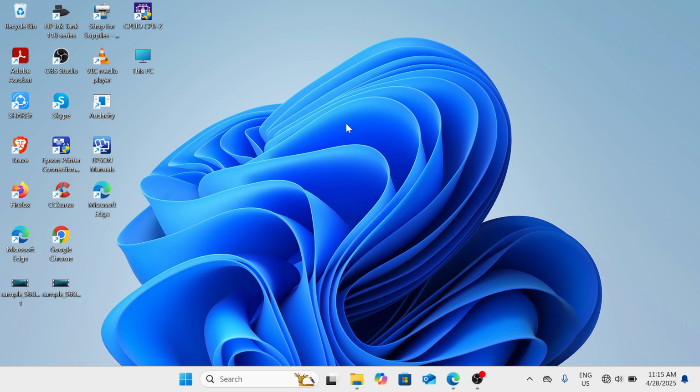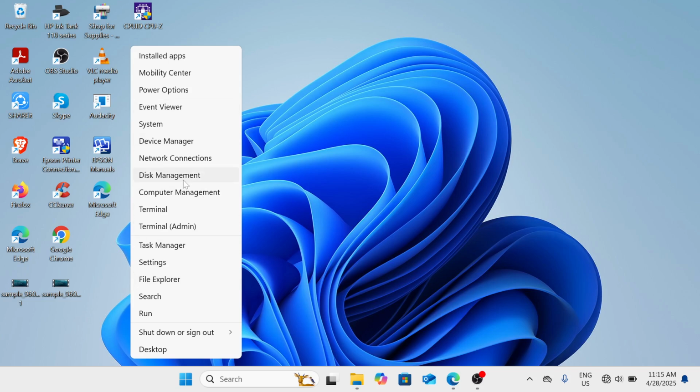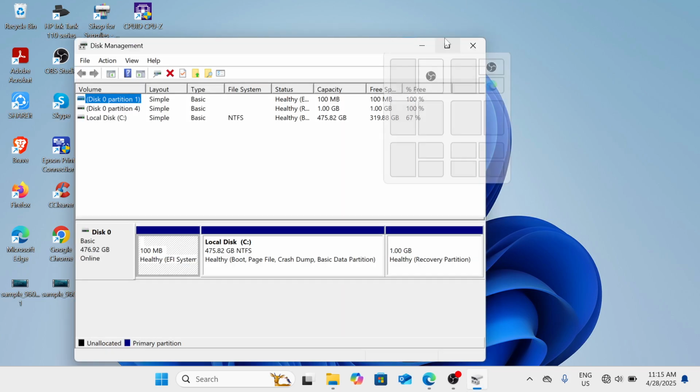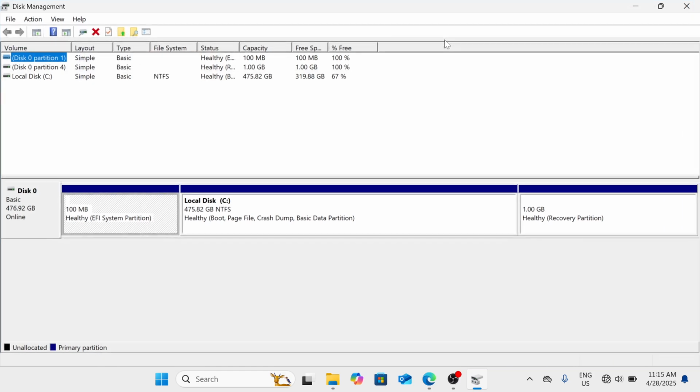So the first thing we need to do is to go and open the disk management. Please right click on the Windows icon and select the disk management option. Now, once you have opened the disk management window, where you can see all your installed disks and their partitions, you need to identify the drive that you want to shrink. Since I have only my main drive, the C drive, I will be selecting the C drive.